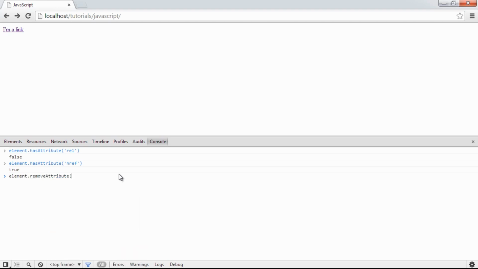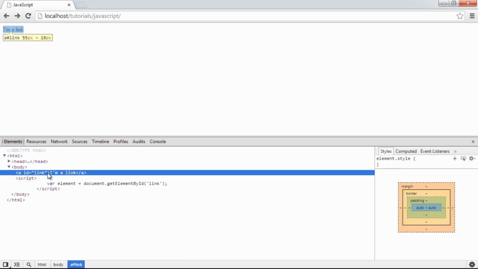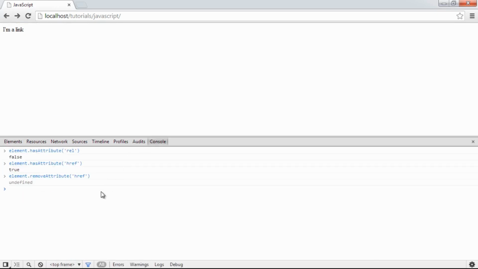We can also remove attributes as well, so we could remove the href attribute if we wanted to. Again, that's worked, it's magic, but it's returned undefined, it just doesn't have a return value. And you can now see that this link is unclickable. The href has now disappeared, so we've used that to remove the attribute.